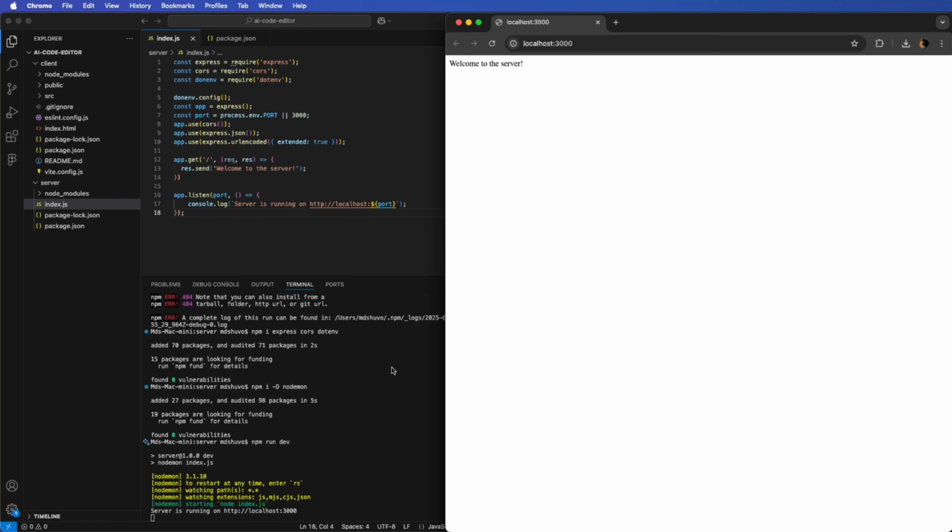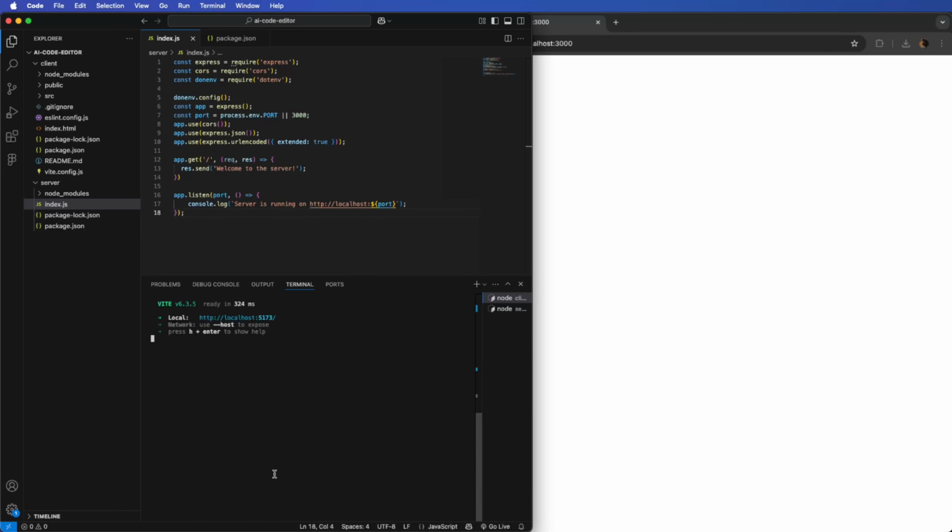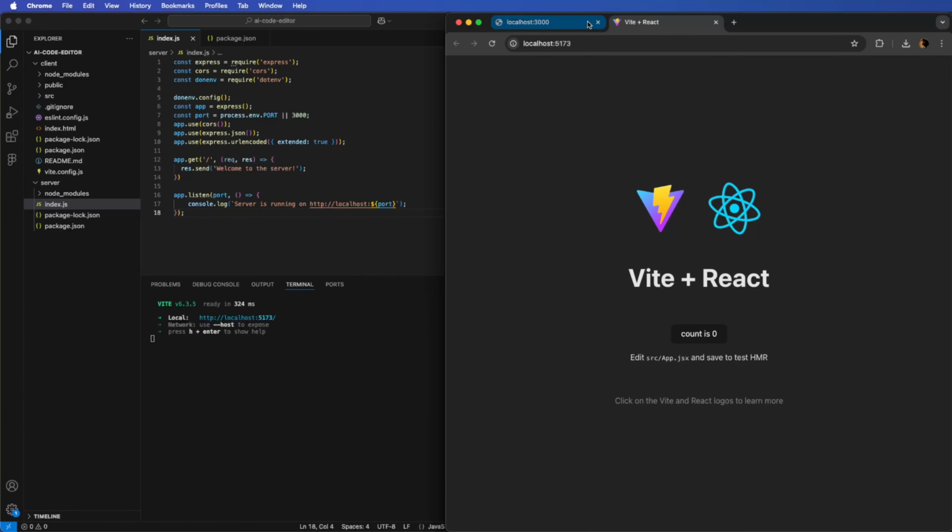Okay, now let's focus on the front end. So all the dependencies have also been installed on the front end. Let's say npm run dev. And our front end project is also installed.